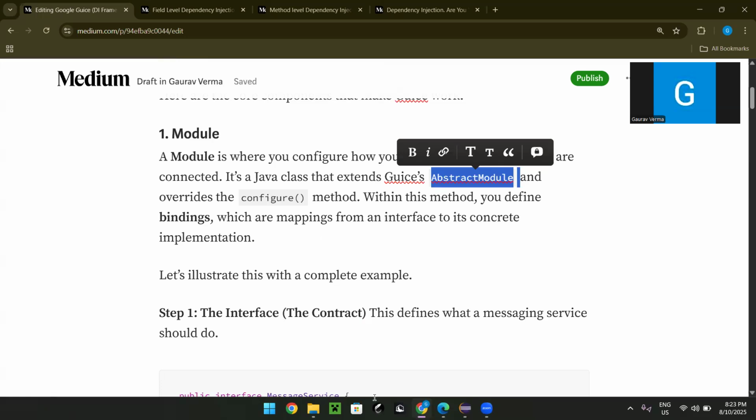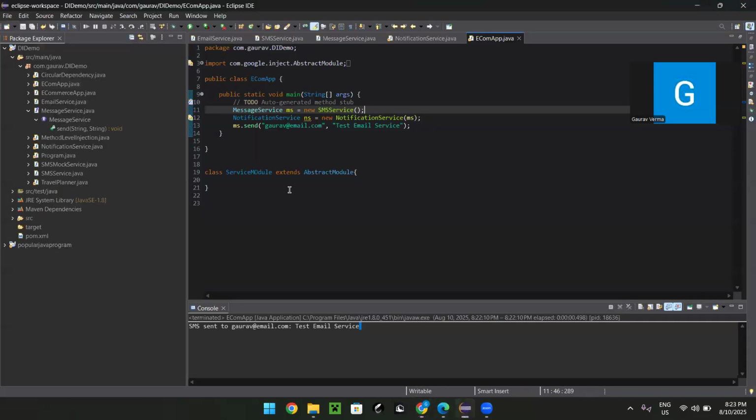Now let's see that. Let me create it in front of you, a service module. I created one class, ServiceModule. You can put any name over here. I am creating it for message service, so I am saying ServiceModule. You can do anything like XYZ or MyDependencyInjectionModule, anything. It extends AbstractModule. That's it.